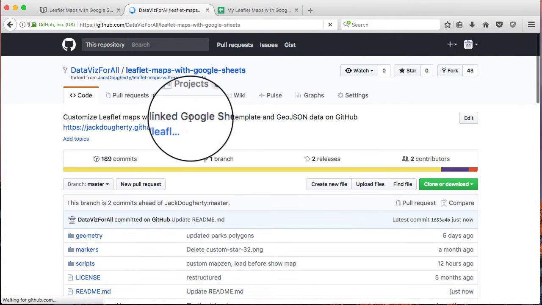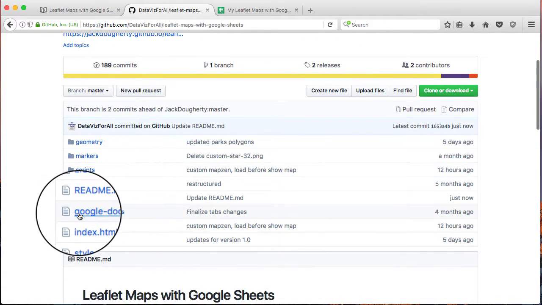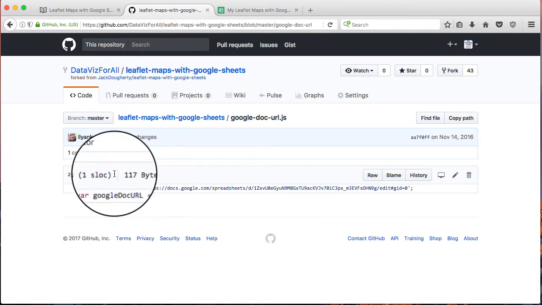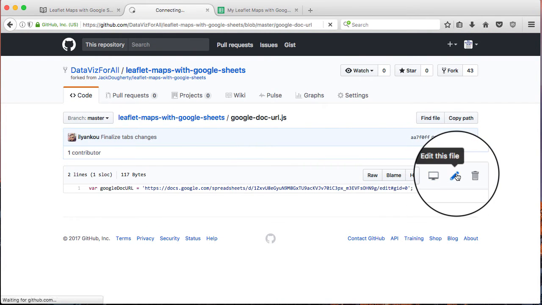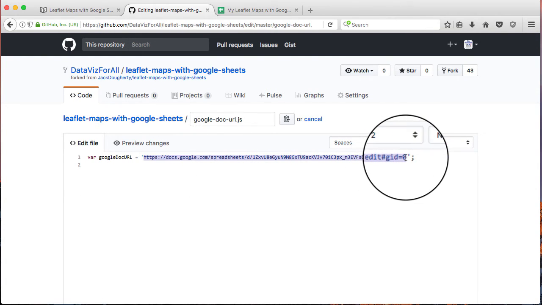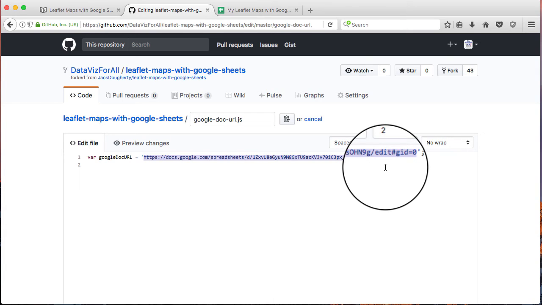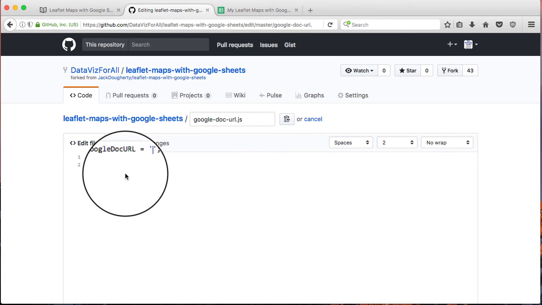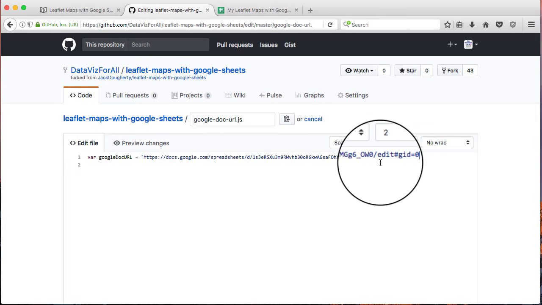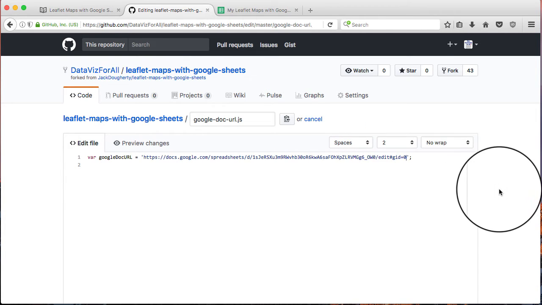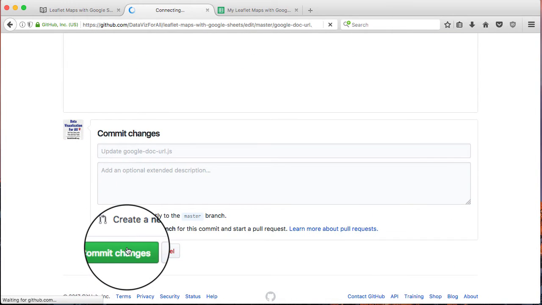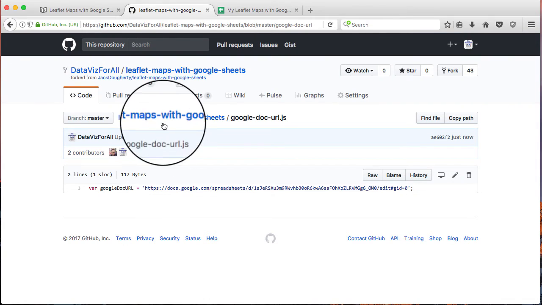I have to go to the top of my GitHub, and this is the most important step. Look for google.docurl.js. This is just one line of code that I need to edit, and I need to paste in the link right in the middle here to my published Google Sheet. I'm being careful to keep the punctuation, the quotation mark at the beginning, and the quotation mark and the semicolon at the end, but now it's got my link in there. So now my Google Sheet is linked to my Leaflet map. That's the setup.